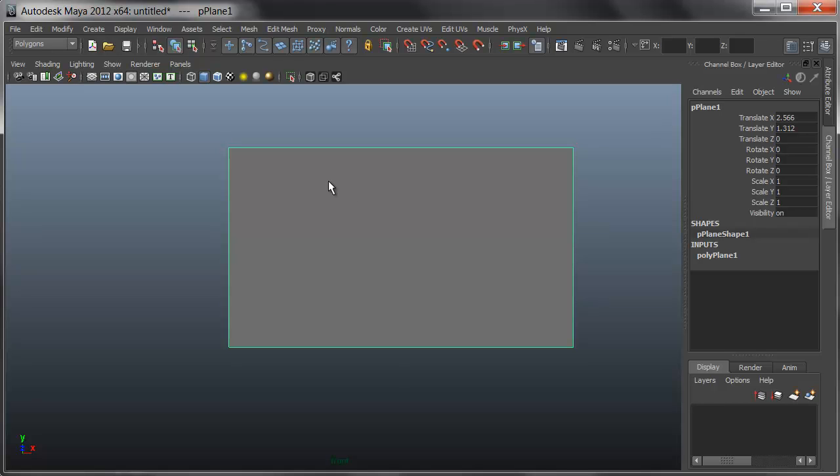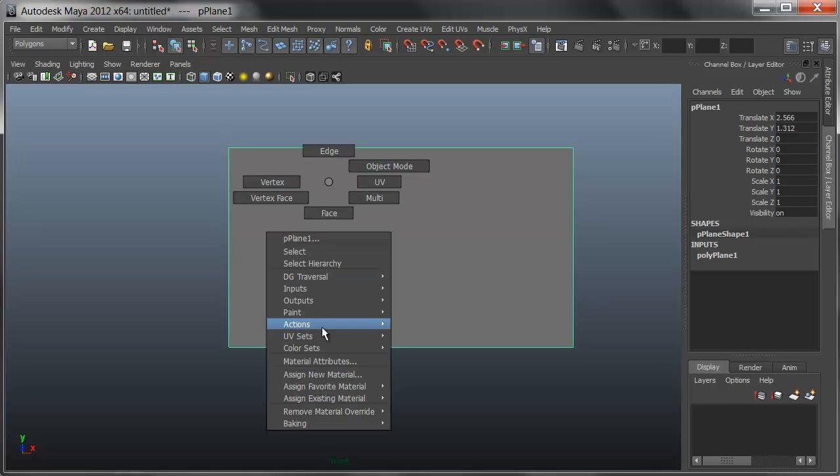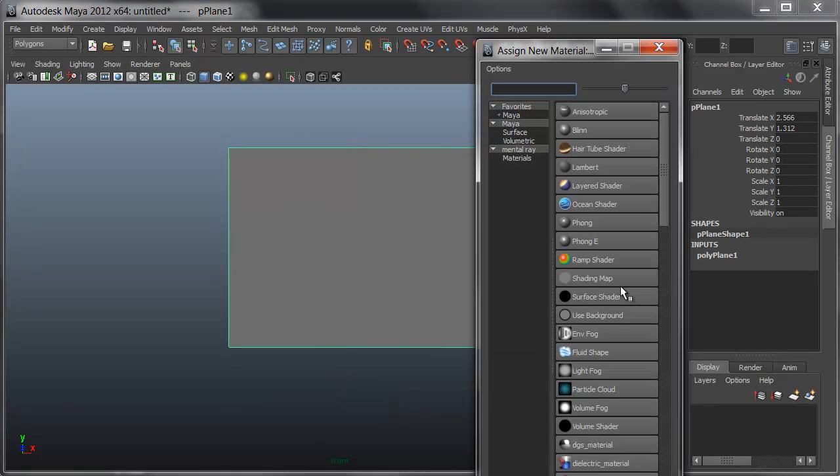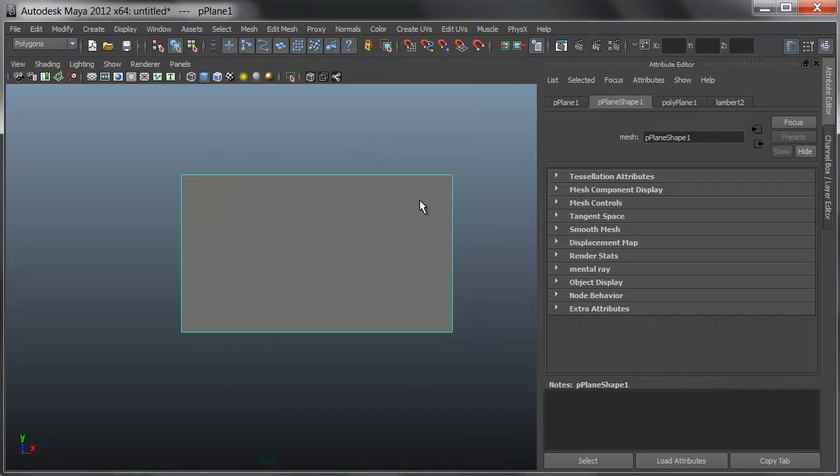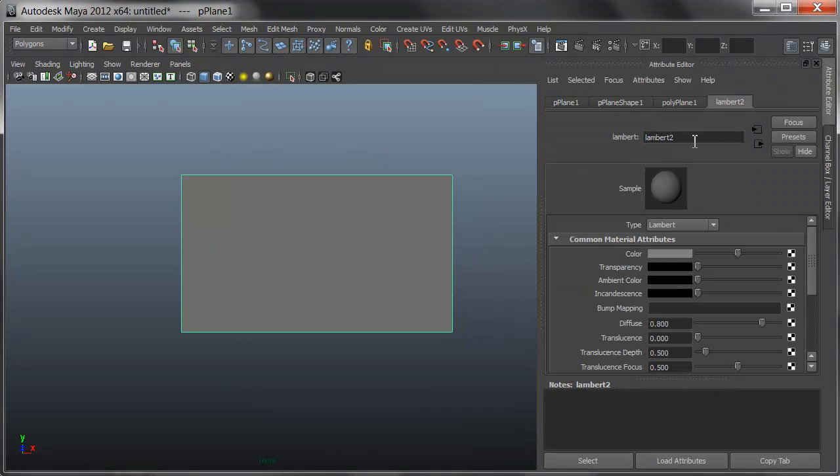To put the materials on, I'll right-click on the plane and choose Assign New Material. In the Assign New Material dialog, I'll pick Lambert. The first thing I do with a material is name it. This one will be my sky, so I'll name it SBE, Storyboard Element, Sky.